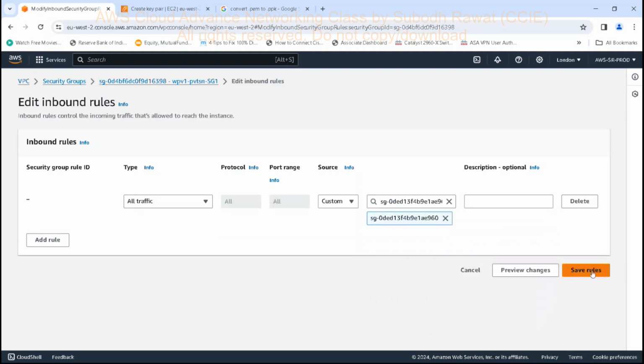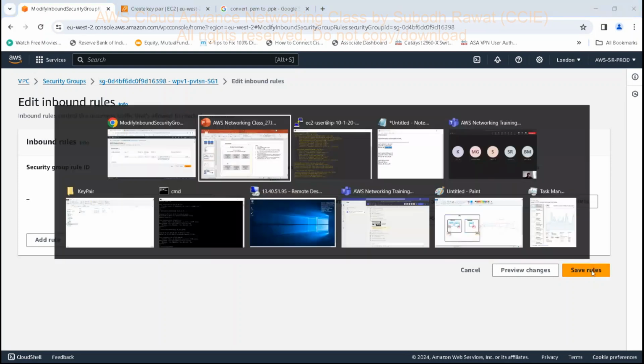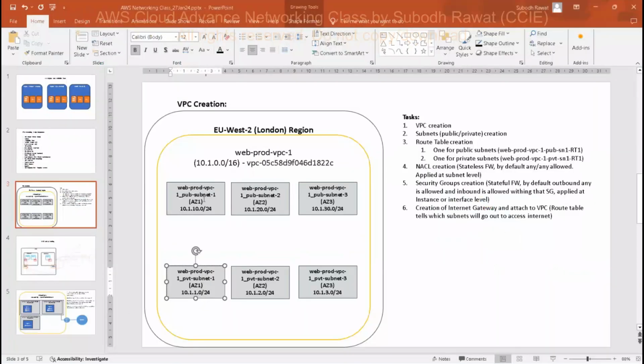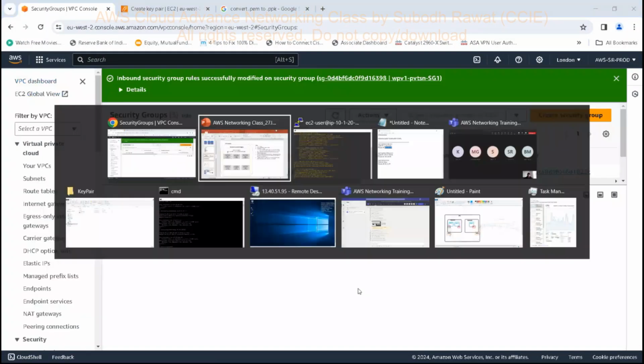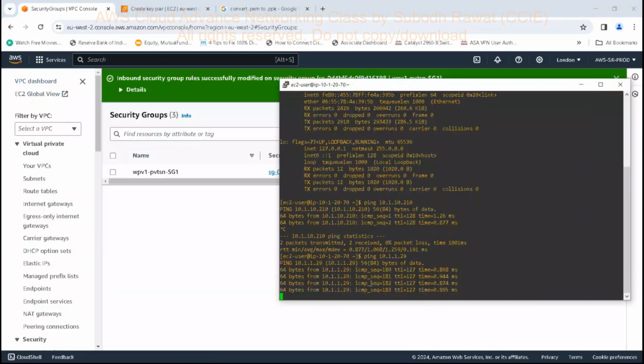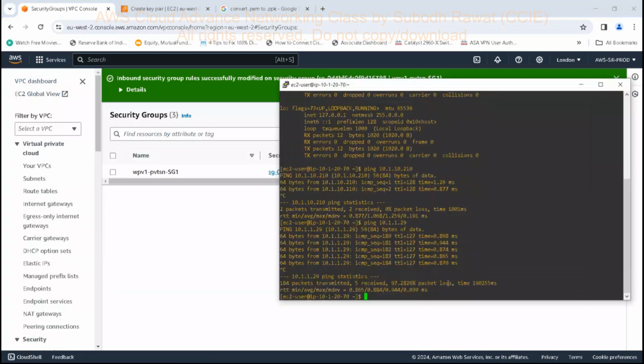So from the public security group, if you go to this diagram, any instances within these subnets can access the instances in these subnets. That's what we are doing here. Now go back to our machine. See, ping has come back now. So this is a better way of doing things.